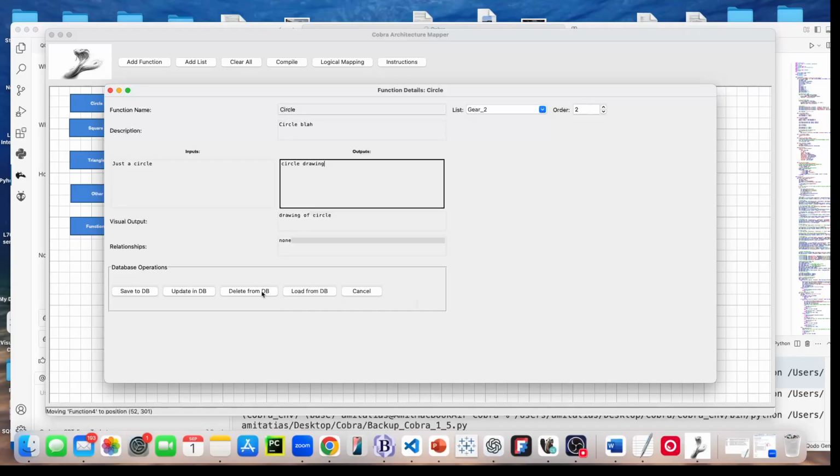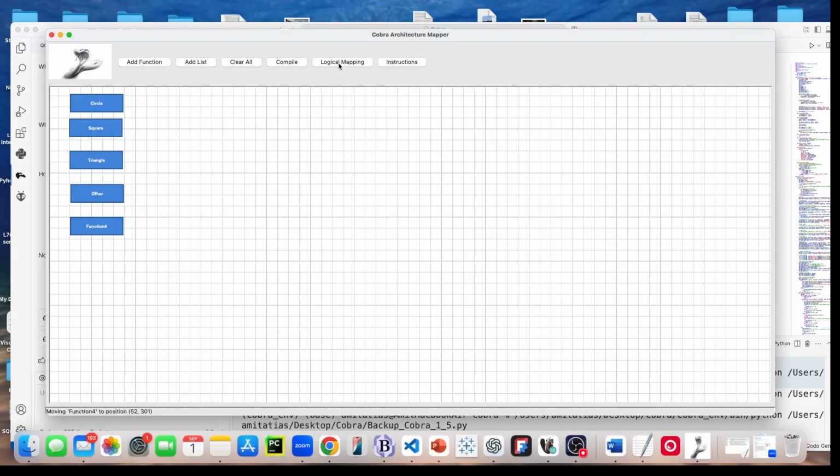And then, of course, you could also delete this from the database. And load, I'll just leave it there for now. If you delete it, you delete it. Load is experimental for now. I'm just testing a few things. Cancel, of course, is a given. So let's close this and let's see the logical mapping.